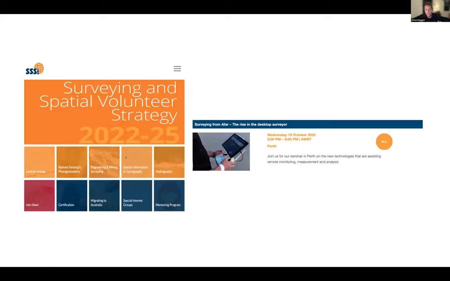So the rise of the desktop surveyor is on. This is a little plug for a local Australian professional body, the SSSI, and just to show you that this is really starting to make an impact, the real rise, and this happened during COVID as well, of the desktop surveyor, whether it be remotely piloting a drone or capturing data remotely and then processing in real time on your desktop from home. That's all really starting to happen, even in the cadastral space.